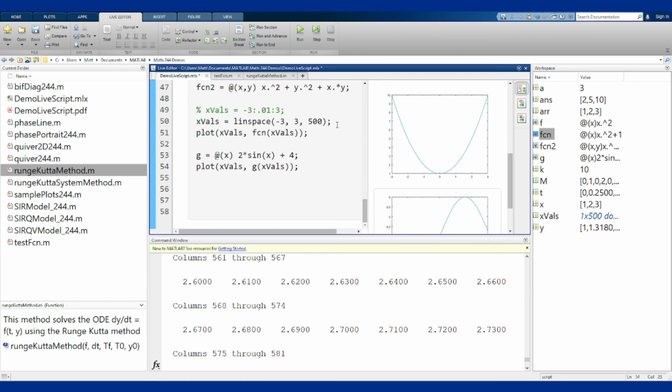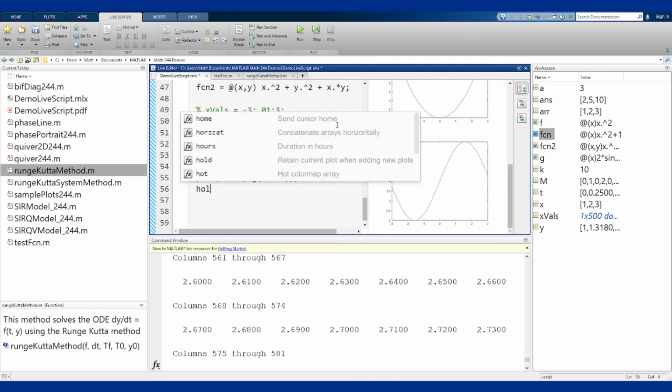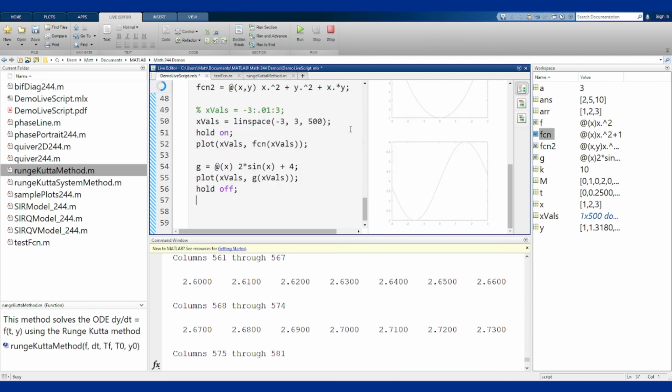I can do it with the hold commands. So before the first plot, I type hold on. After the last plot, I type hold off. Now I can run this code and I get one image with both graphs on it. This image up here is from the first graph we did way earlier in an earlier video. It is not related to this code here. We would just see now one image with both curves on it. So hold on, hold off lets you do that.